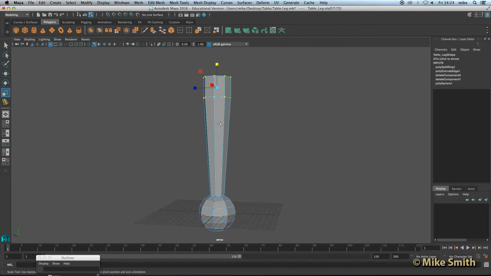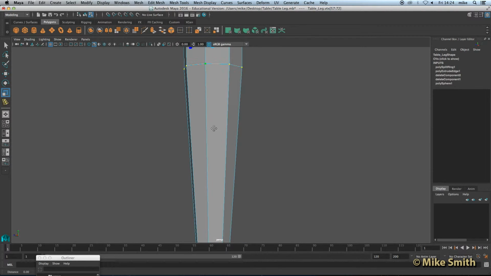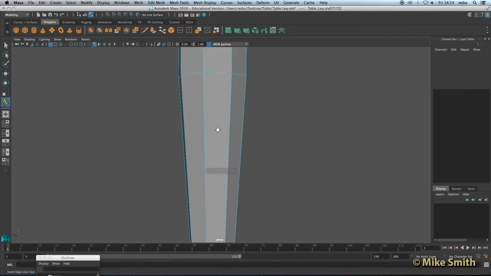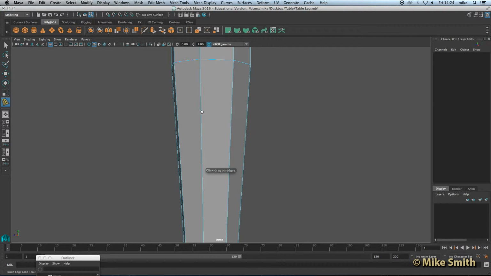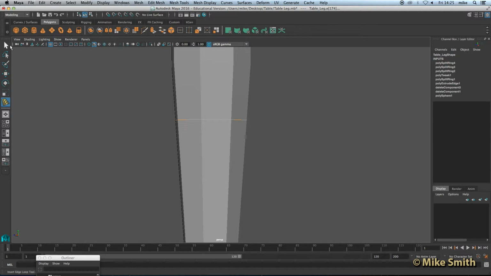So I want to add some more detail about a third of the way down here, and we can do that with the edge loop tool again. So go back to mesh tools, insert edge loop, and I'm going to put 3 in here. So click and drag on one of these edges, and I'm going to have 3 quite close together like that. I'm going to go back to object mode, so right click, object mode, and the select tool, and reselect the object.